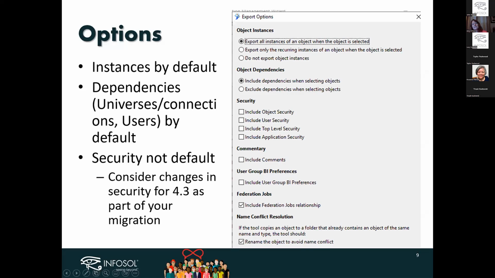Note also that the dependencies are brought over by default. So if you have any shortcuts, then the report that the shortcut is pointing to will be brought over if you have that selected. If you don't have that selected, that shortcut won't work. So you have to bring it over at the same time. So that's an important thing when it comes to shortcuts. In general, I like to keep these on and bring them on over so that all my dependencies work.